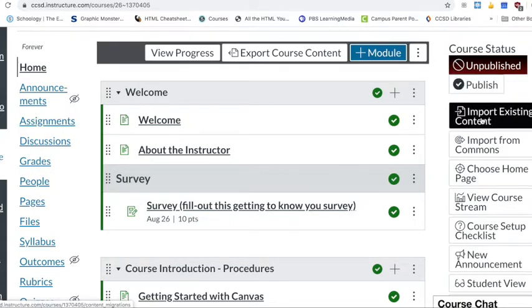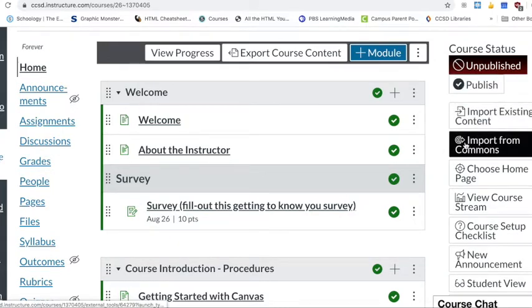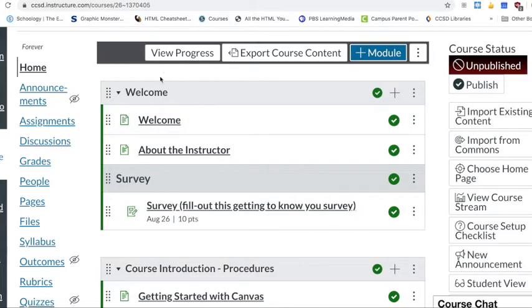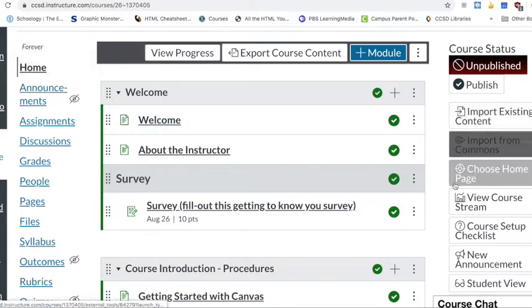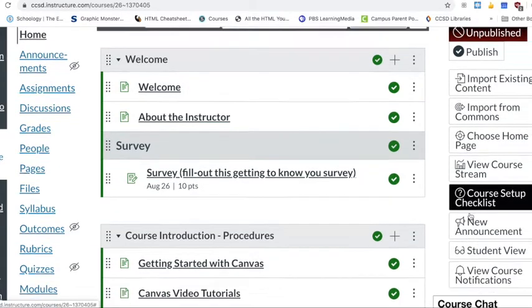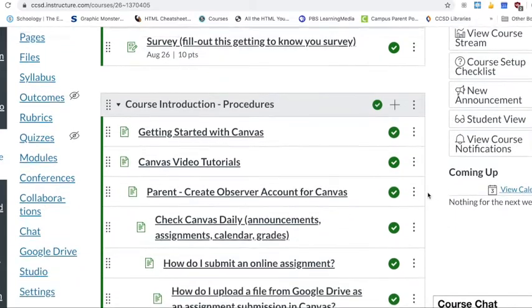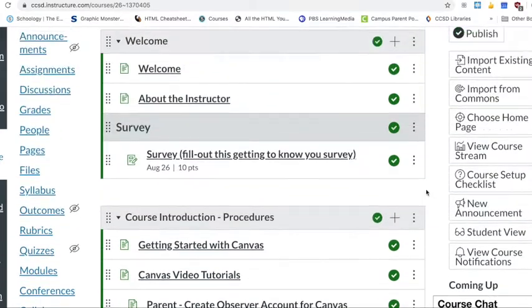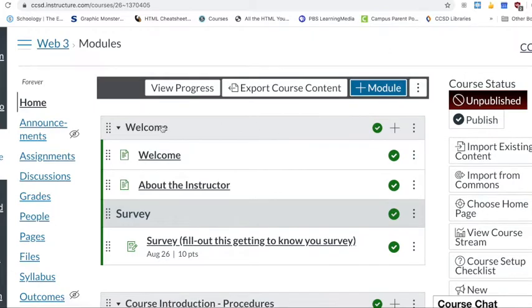Import existing content, import from Commons. This is one way to get stuff from Commons, especially if you had something marked as favorite. Choose a home page. I don't mess with that. I leave it as the default. And the course checklist, it creates one for you as you add to-do list items and due dates to things.